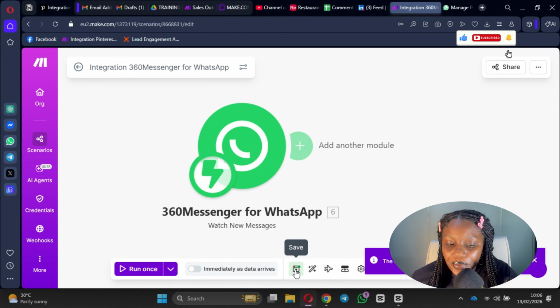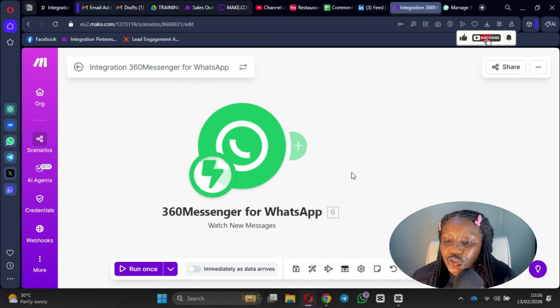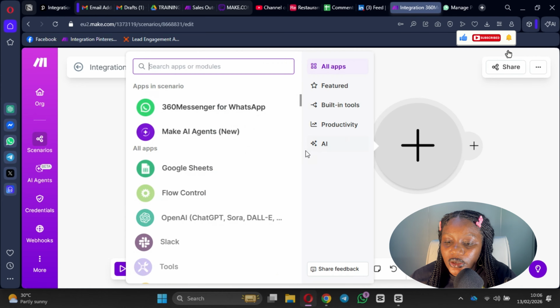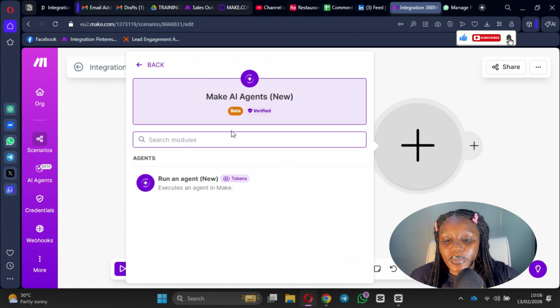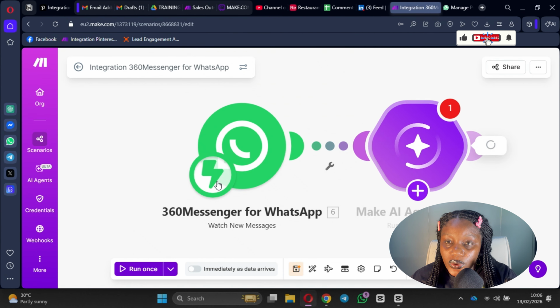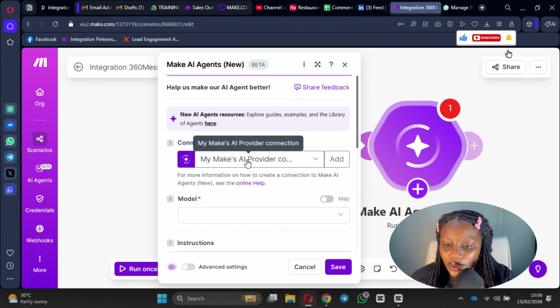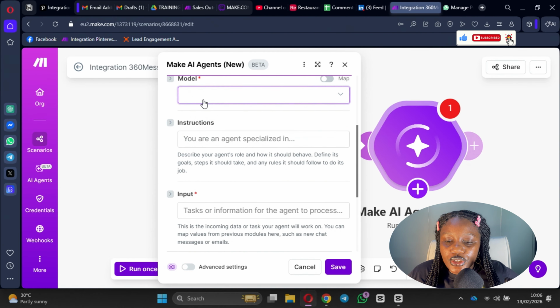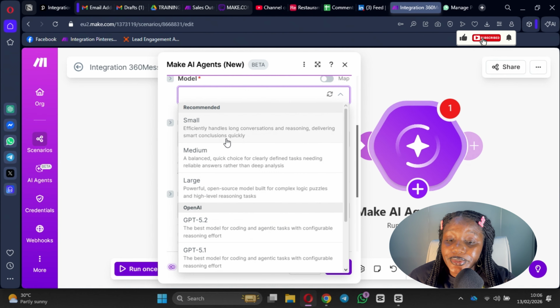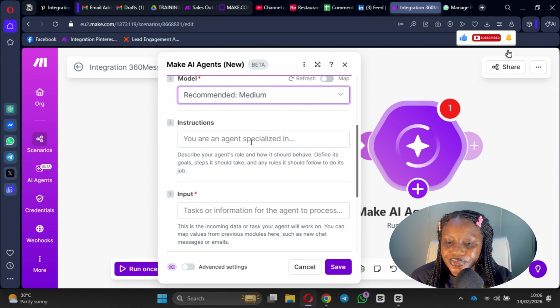The next module that we want is going to be the AI agent module that's going to take care of generating the message and response for us. So we come here to Make AI agent and then we run an agent. So of course you pick your model here, whatever works for you. Let's just do medium, right?